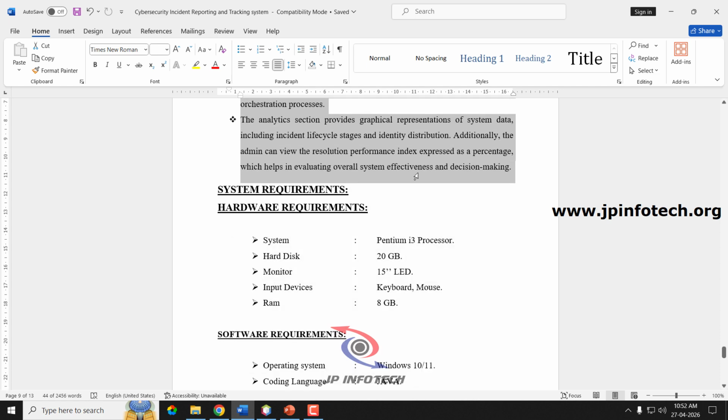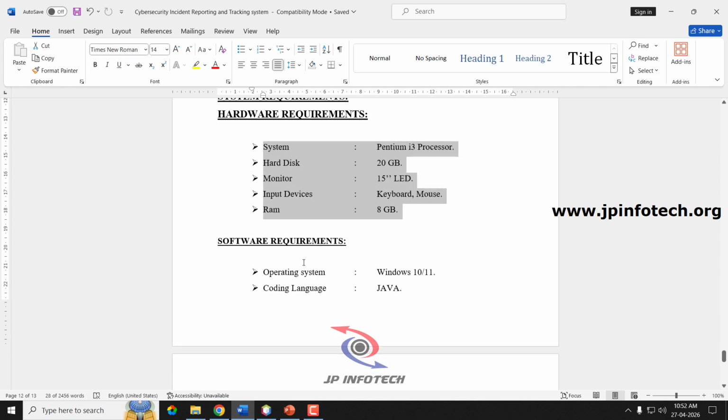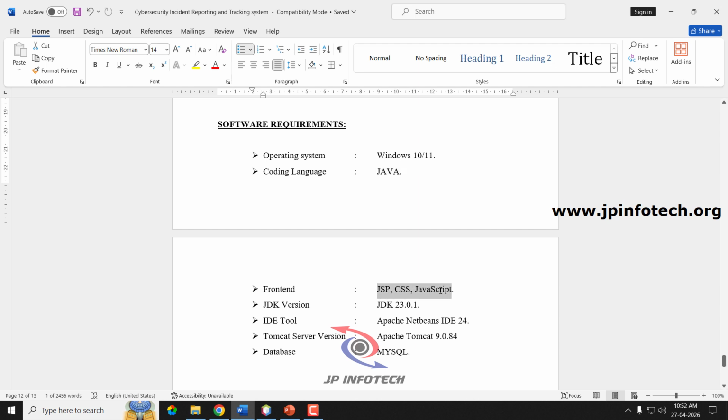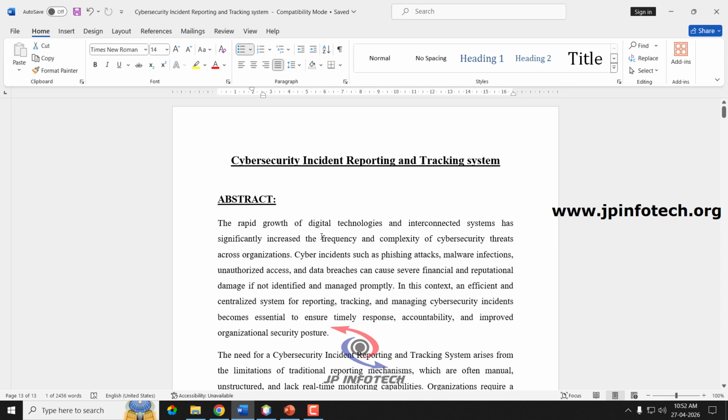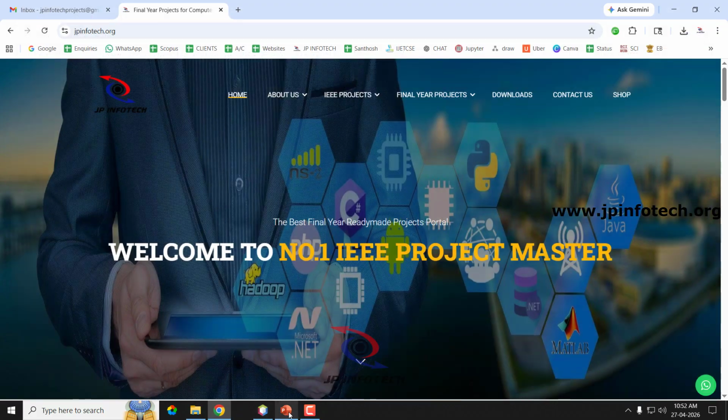Coming to the system requirements, these are the minimum hardware requirements for the project. Coming to the software requirements, this project can be executed in Windows 11. The coding language used is Java. Frontend is HTML, CSS, JavaScript. JDK version is JDK 23.0.1. IDE tool is Apache NetBeans IDE 24. Tomcat server version is Apache Tomcat 9.0.84. Database is MySQL. So now let us see the PPT of the project.